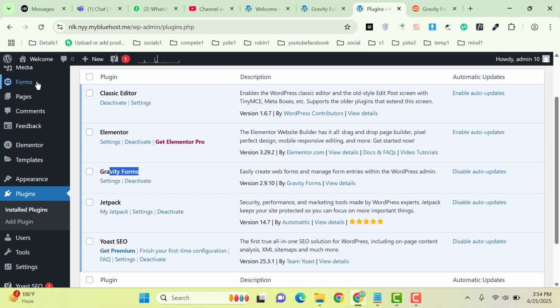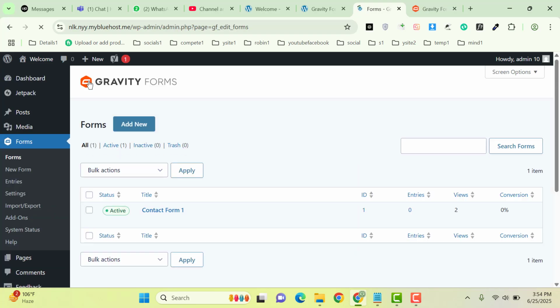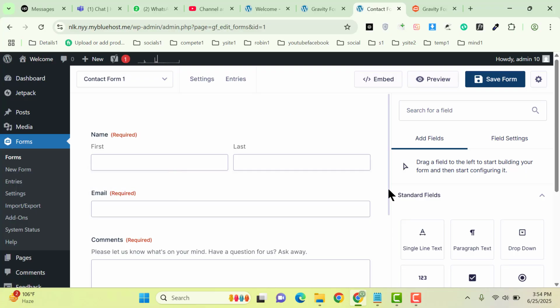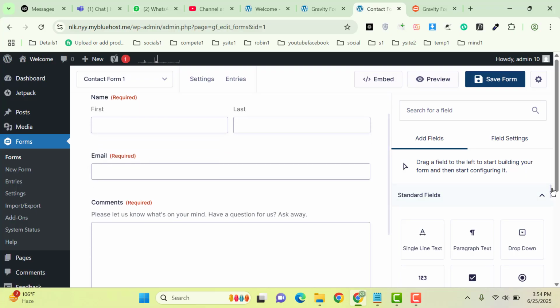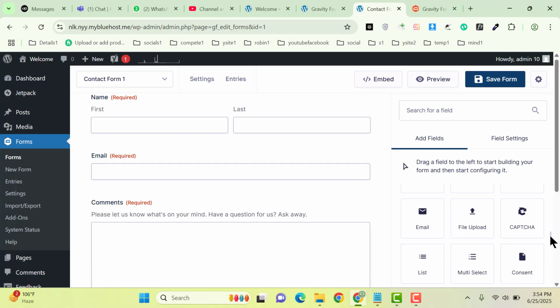After that you will get an option on the left side. Click on Forms, and here you can see all of the forms that are created. So click here. Now scroll down, and if you go on the right side, here you can see these are all the fields that you can easily add in your contact form.